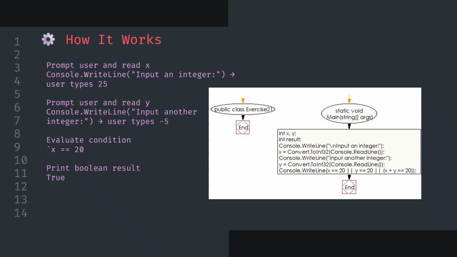Step 3. We read x, then y. The condition is evaluated in left to right order for short-circuiting. But since these checks are cheap, it doesn't matter performance-wise. If any of the three checks passes, the expression short circuits to true and we print true. Otherwise, we print false. This is a simple idiomatic pattern in C# for combining multiple Boolean checks.